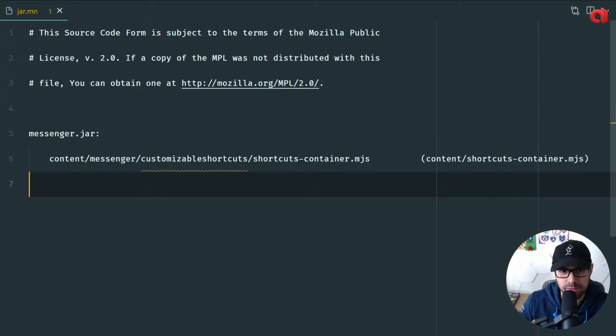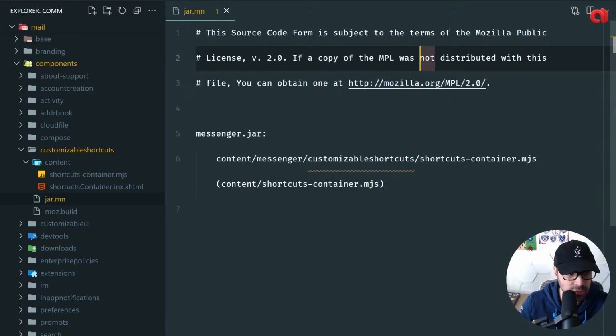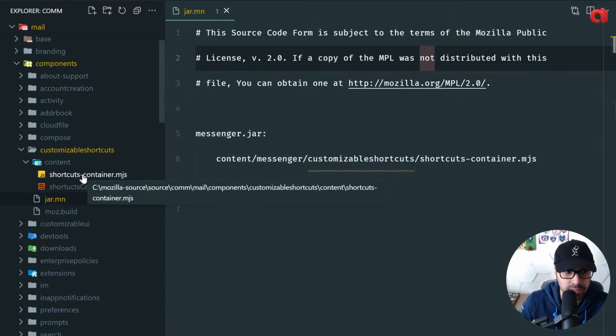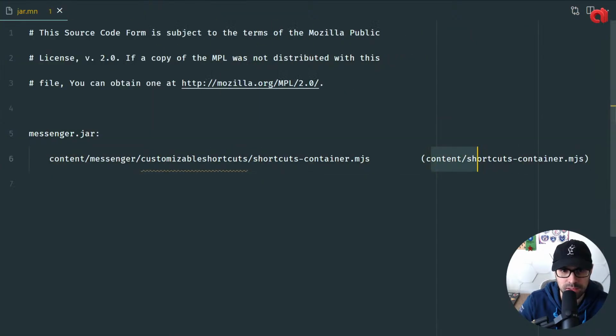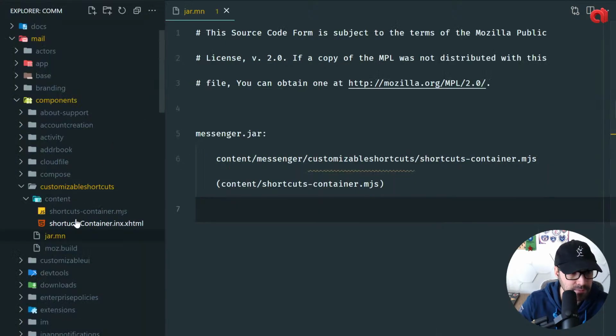So with this file, we are referencing where is actually our file. We have the jar file in this folder, and then the shortcuts container MJS is inside content shortcuts container. So we say this file is inside content/shortcuts container.mjs. How do we enable our build system to call these from wherever inside the Chrome? By specifying a Chrome URL. This is the Chrome URL that we're going to use. So whenever we need to call this, we are going to do something like, and this is a silly example, something like that.